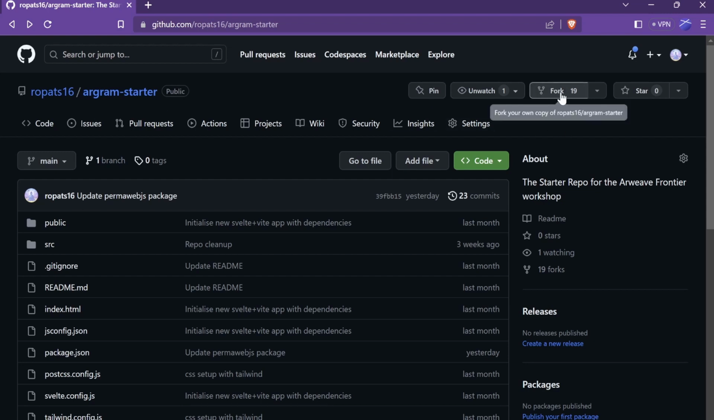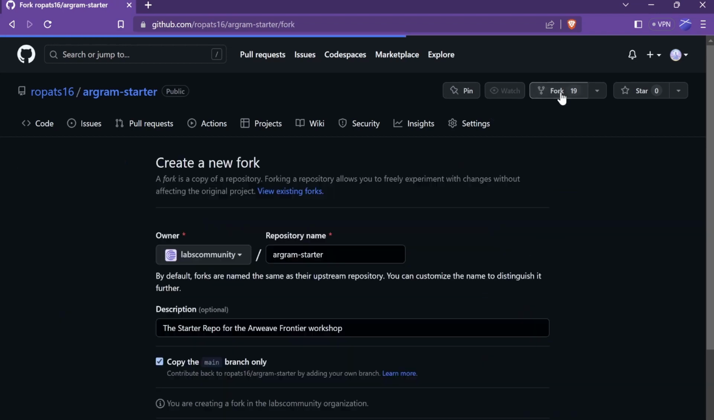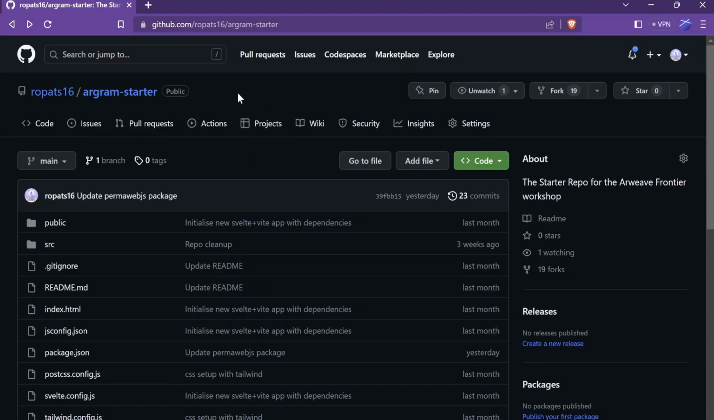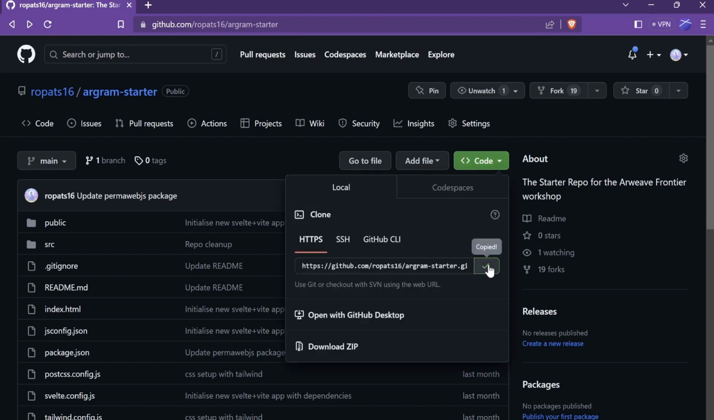So click on the fork button on the top right hand. You'll be redirected to a form with some options. Leave them as they are. Ensure that the copy the main branch option is selected and click on the fork button. On clicking the fork button, you will be redirected to the forked repository where you will see your own username followed by the repository name. Now you want to click the code drop down button and copy this URL. This URL will help you clone this repository locally and begin coding.